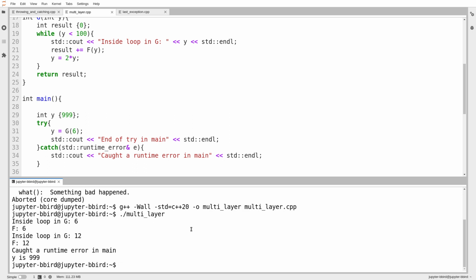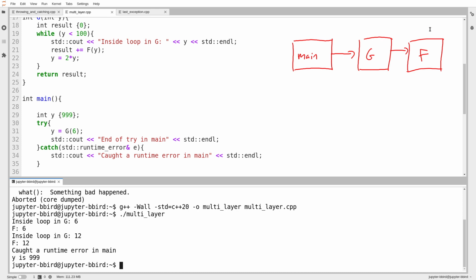All right, and so in this case, we still get the same readout as before, but then we don't get the program crashing as it did up here. We instead say, caught a runtime error in main. And so I'll have to redraw my diagram, but here's main, and over here it calls G, and G calls F, and F is the function that sends up a flare. And when it does this, the exception works its way all the way back to main, but main does catch it. So main does have a way of intercepting this exception, and it ends up sending control back into main. And that's how we end up on line 34.